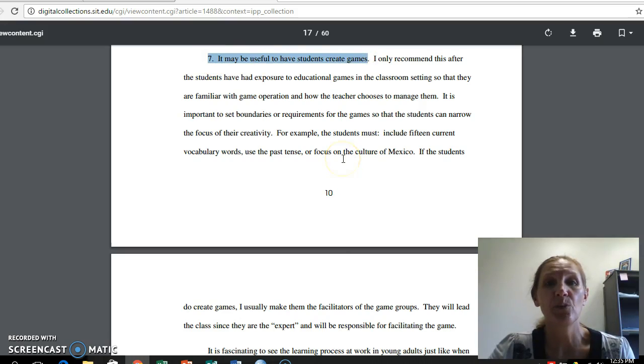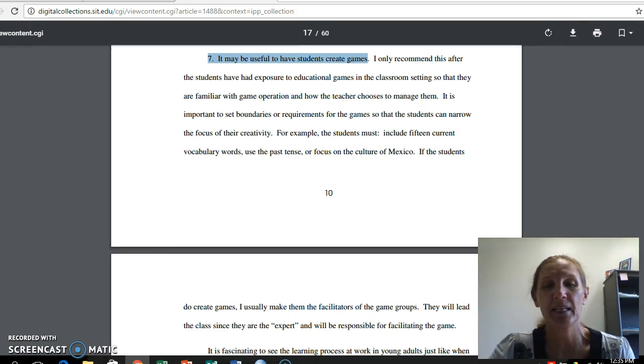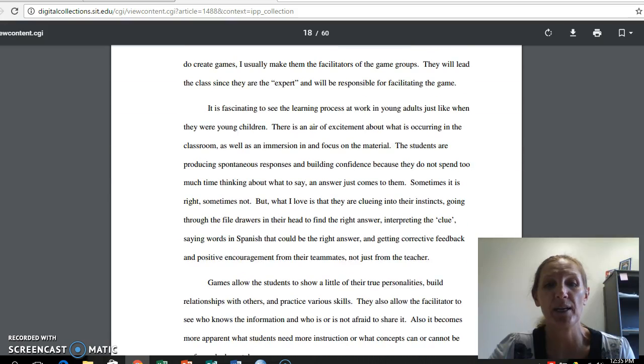Sometimes you can have students create their own games, or at least the questions for their games. That's a really good way to empower students and let them feel the learning process.